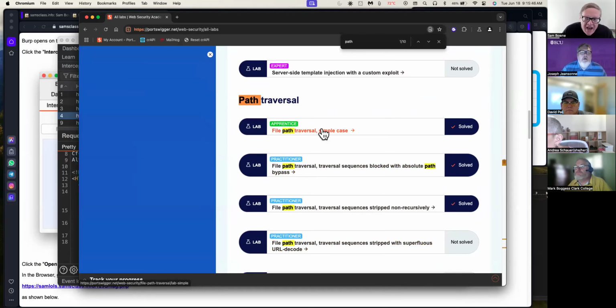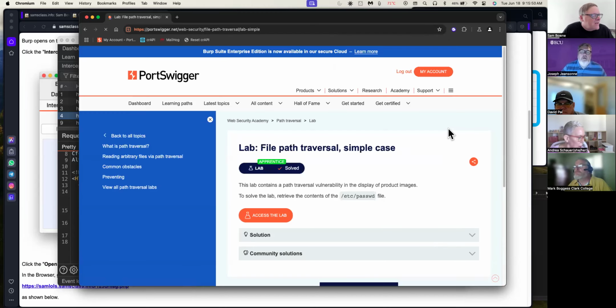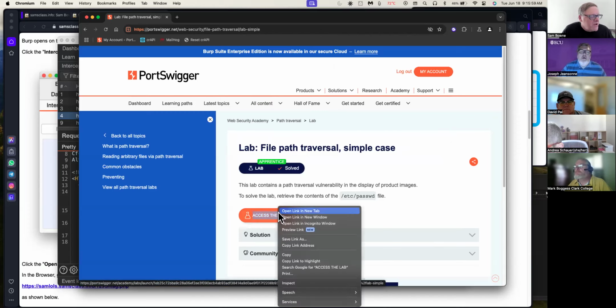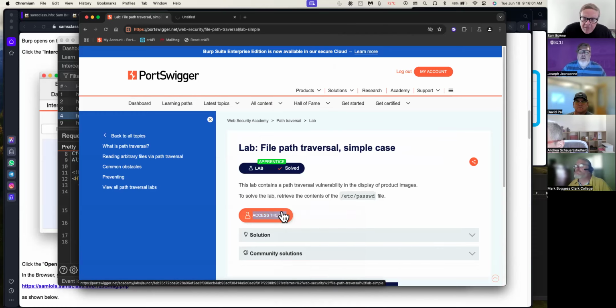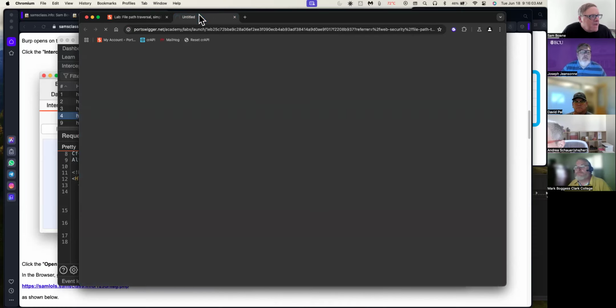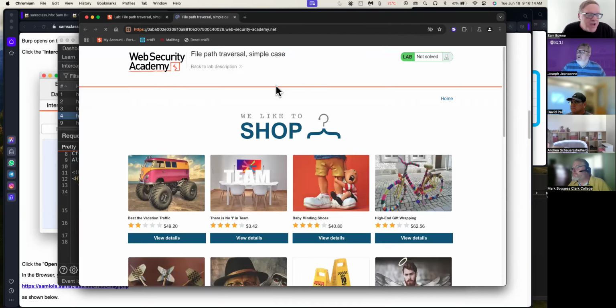So you start the first lab here, path traversal simple case. You click that, and it shows you a page that explains the lab and even has a solution. And then there's an access the lab button. The first thing I always do is open this in another tab, because when you start a lab, it takes a minute or two to launch, because it's spinning up a Docker container just for you, to have a website for you to hack into that nobody else can see, and it'll only stay up for about half an hour. And they all look pretty much like this.